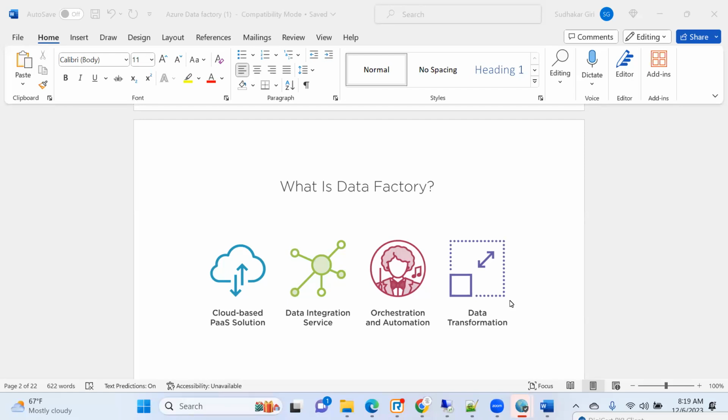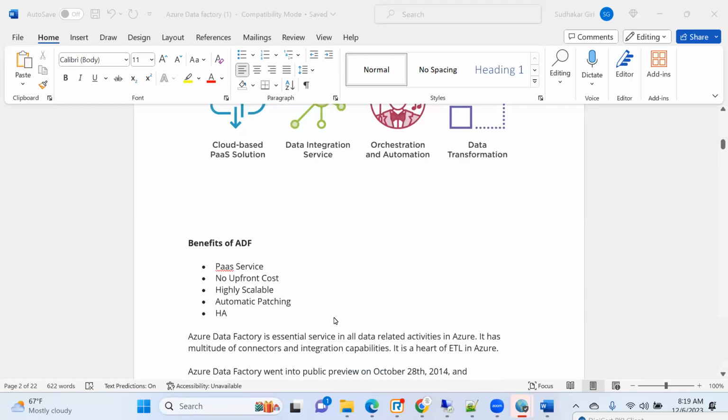What benefits am I going to get if I use ADF here? Since this is a cloud solution, do we remember we discussed three types of cloud? What are the three types of clouds we have? IaaS, PaaS and SaaS services. This falls under your PaaS services. The main benefit of ADF is that it falls under PaaS. And in cloud, mostly we will go with an option called pay as you go. No upfront cost, no need for you to set up your own hardware, own data center.